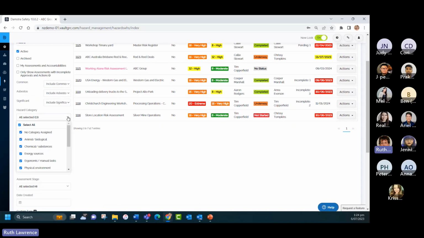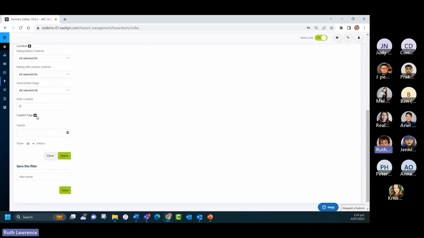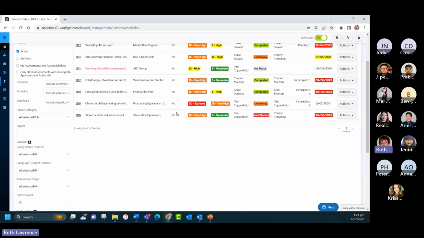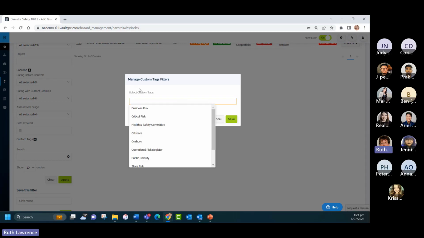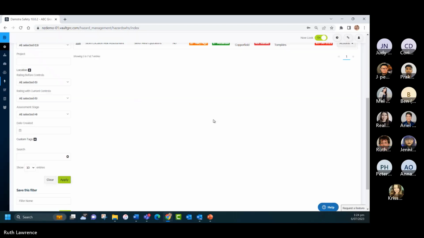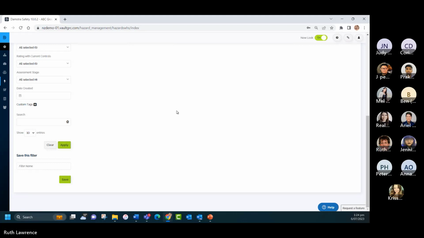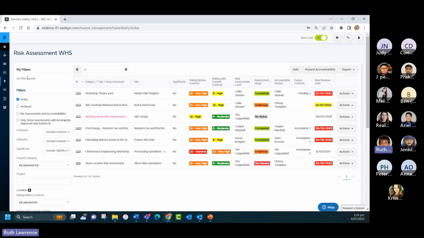Any significant hazards, or just look at my hazard categories, my locations or any custom tags. This is where I added those custom tags. So if I had a whole heap of risks, I could look for those custom tags. You know, I could just press my space bar. I just want the ones that are critical risks and save that. And apply. And once I've done all my filters, I could rename this filter. I could go, this is my critical, save this filter critical risk one and save that. And that will appear up here with your filters.